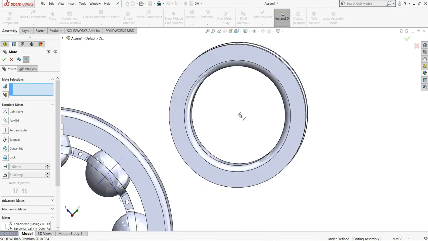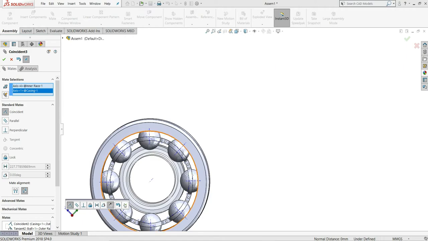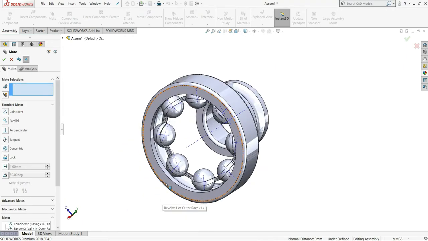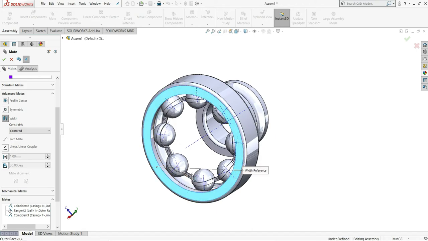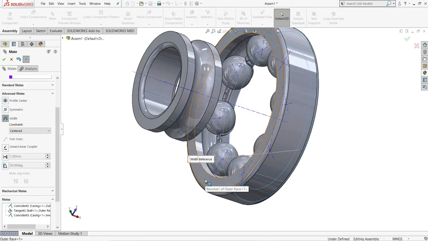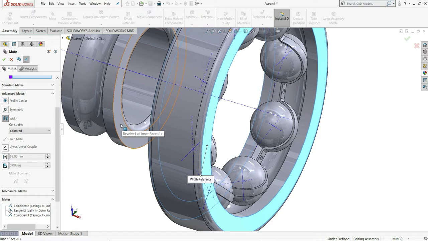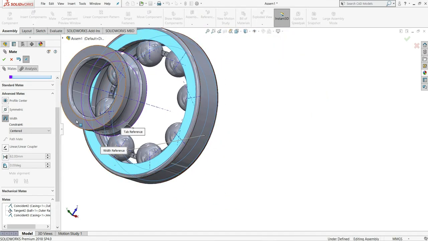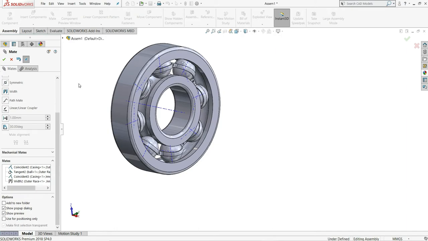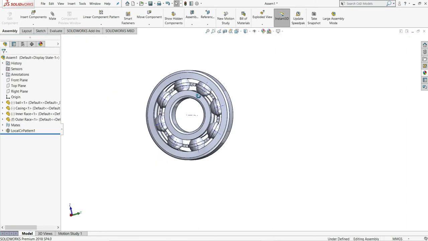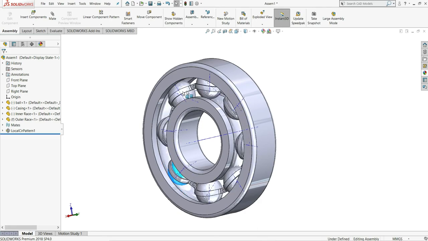Now just select this axis of the inner race and axis of outer race. Make them coincident. OK. Now we will select here advanced mate. Width, select this face and backward face of this race. Again, select front face of the inner race and then back side face. Okay. Now select here. Okay. Close it. And you can see it's also rotating.